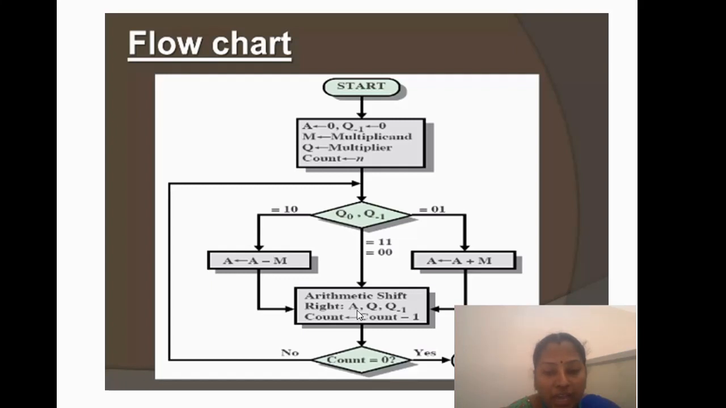You will be shifting the A register, Q register and Q minus 1 register, and the count will be automatically decremented. If the value is 1 0 or 0 1: if it is 1 0, you will be performing subtraction, and then you will be shifting right, and the count will be decremented. If it is 0 1, you will be performing an addition operation, and then the count will be decremented, and you will be performing the shift operation. This will be repeated again and again until the count value is 0.